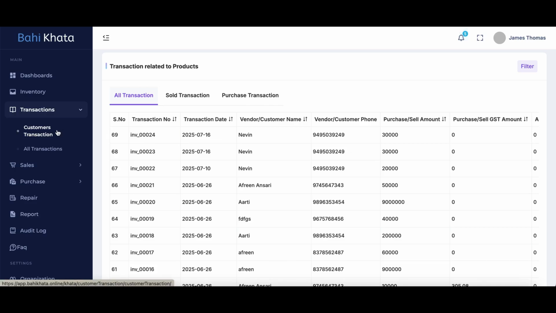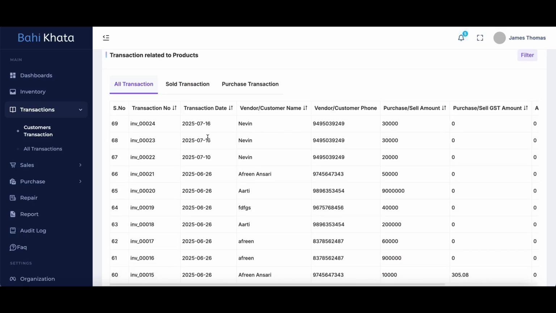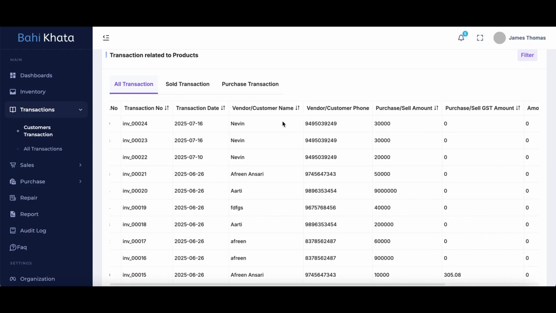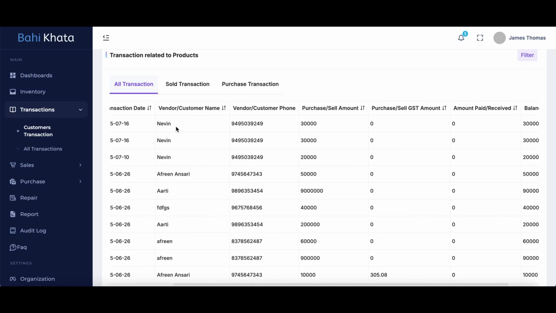When I select the customer transaction, a new page appears, which is basically transactions related to the products. This specifically tracks your product-related sales and purchase transactions, like when you sell a mobile phone or when you buy stock from a vendor. Here we can see all the column-wise details, which include the transaction number, the date, and the vendor details with his name and phone number.